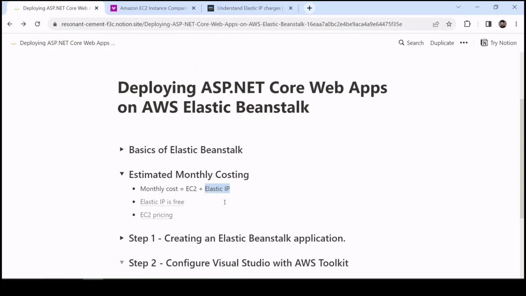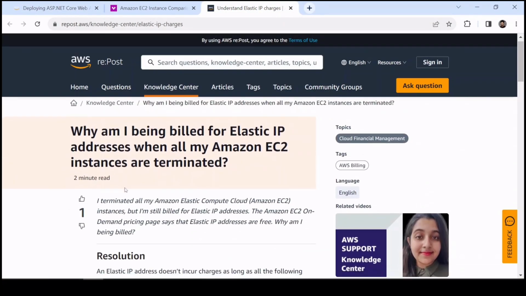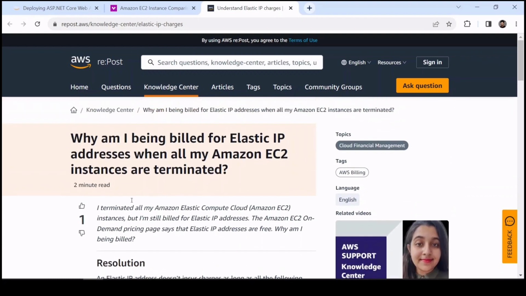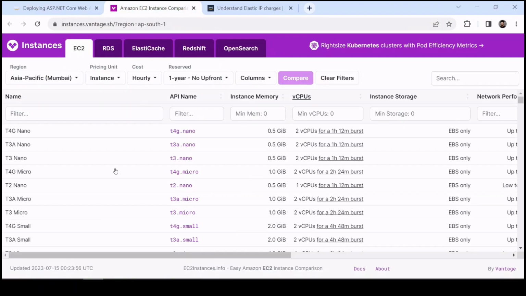As I said, Elastic IP is free. I have provided the link here, you can go through this link to understand how the Elastic IP is charged. The second thing we should worry about is the pricing of the EC2 instance. We will be running one EC2 instance in the background, so you can click on this link and visit this website, where you will find all the instances and you can calculate the price of your EC2 instance.